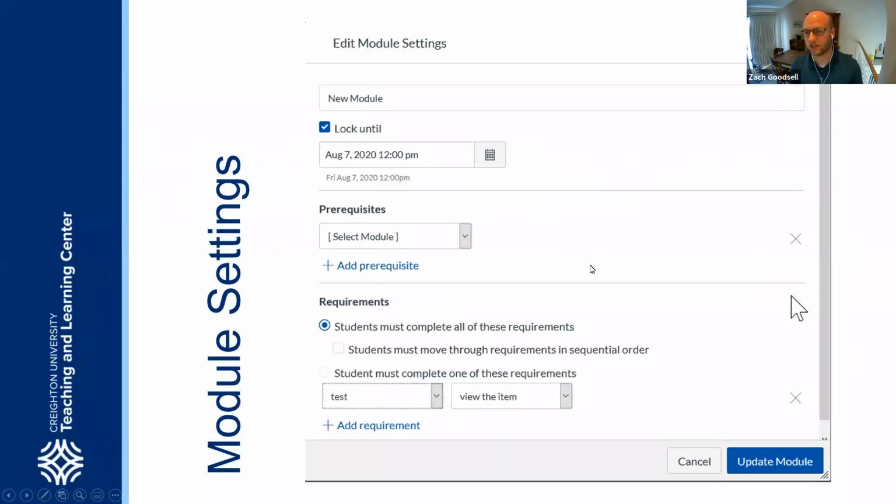And I have a screenshot here. And I just went to the module, clicked on the 3 dots and hit edit settings. And I've set it to lock until date. That was the last bullet point on the previous slide. And you can also add prerequisites. So if you had like a getting started module and you wanted students to take a quick 4-question syllabus quiz or whatever that is, you're able to do that. And then set the prerequisite as that previous module.